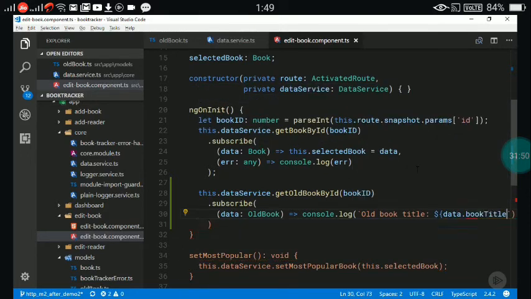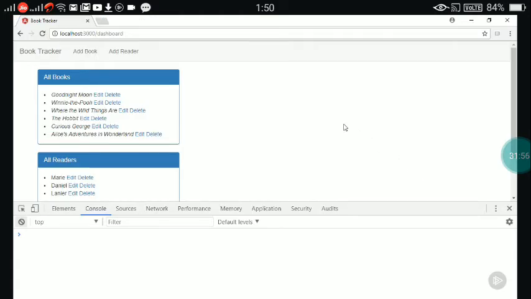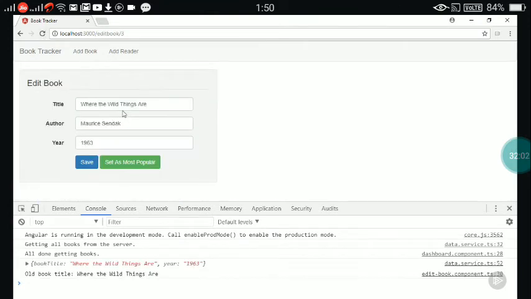I'm not going to bother with the other callback functions I can pass to subscribe right now. We're now ready to test it out. I'll go back to the browser and refresh the app. I'll click the edit link beside one of the books. The correct book is loaded on the page, but we can also see the message in the console that logged the title of the book after it was transformed to an old book instance using the RxJS operators.